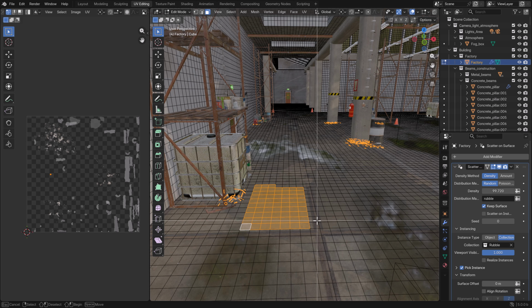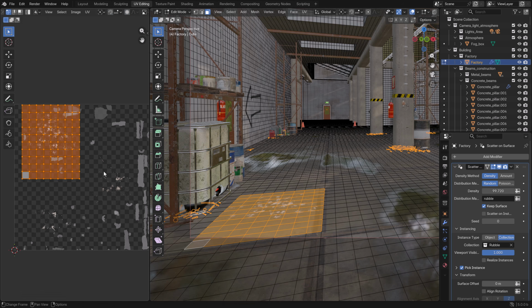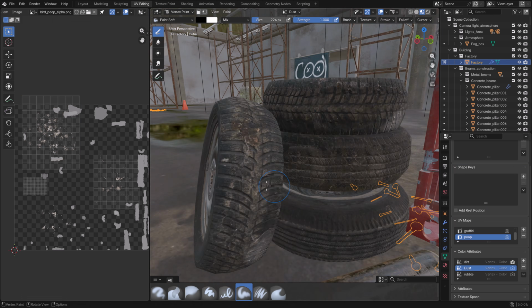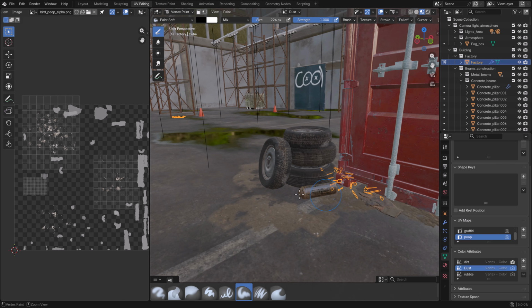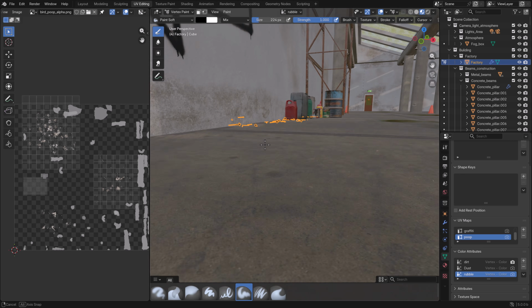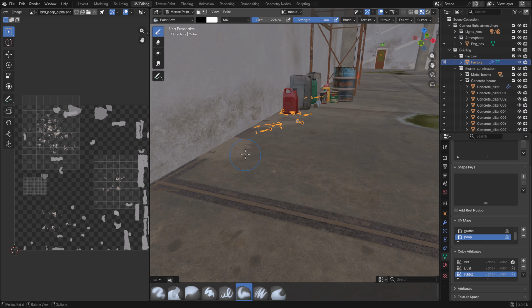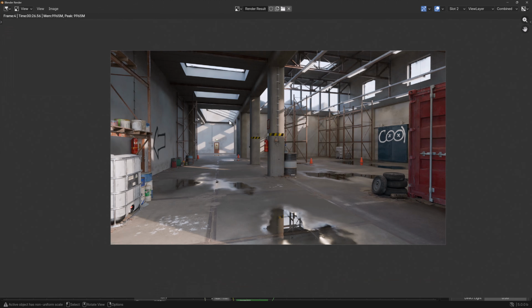And then I like to add some more detail on the concrete plates. We make this selection, and then we add some bird poop. Then we move back to the tires. We're adding some more dirt around it, and we're finalizing by adding also some more metal scrap close to the cans. And then we take a look at the render, and look at that, we're almost finished.